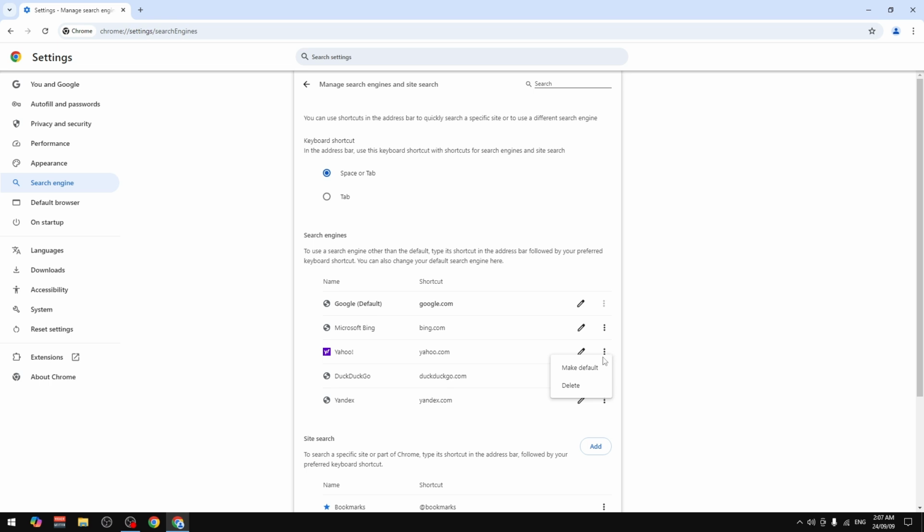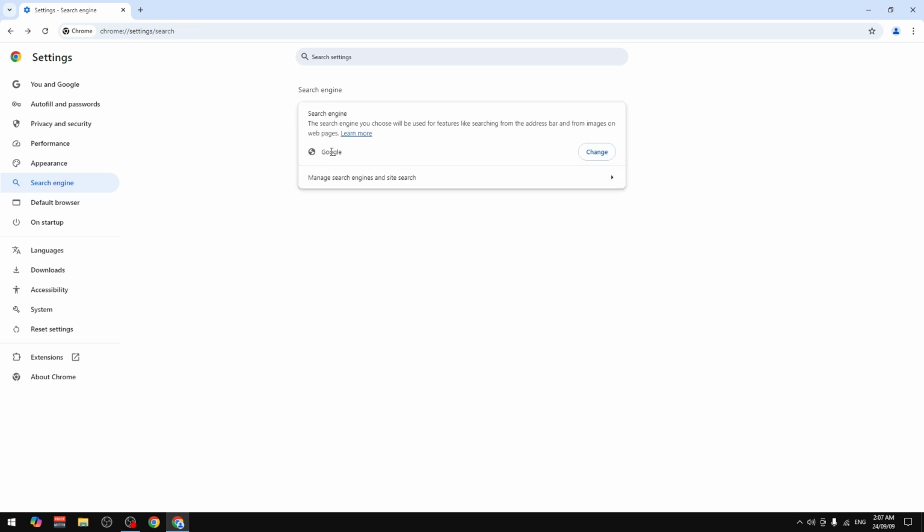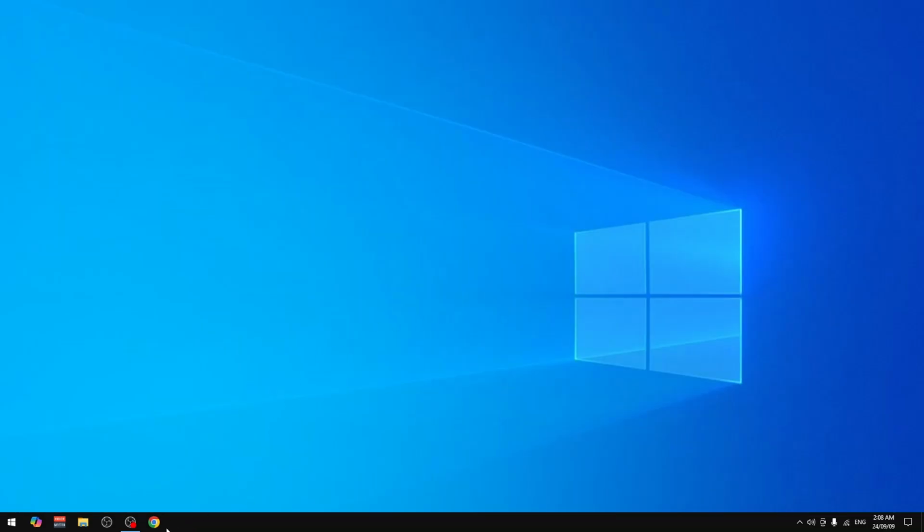Here you can delete all of these other search engines. If you don't want to, you don't need to delete them. You can leave them here because they will not interfere with the new search engine. So we click on close here, and we relaunch Chrome.